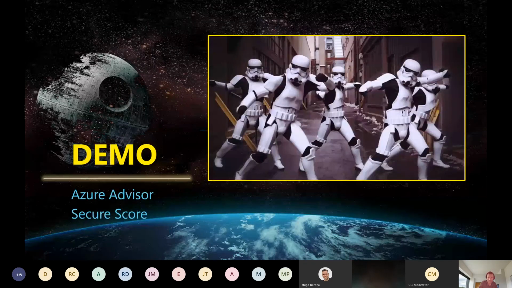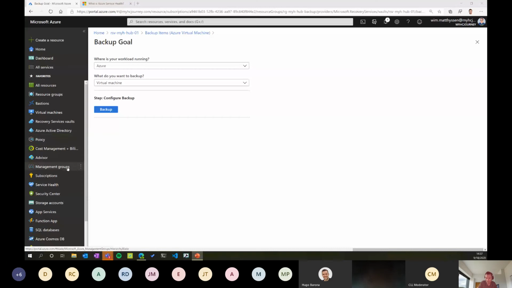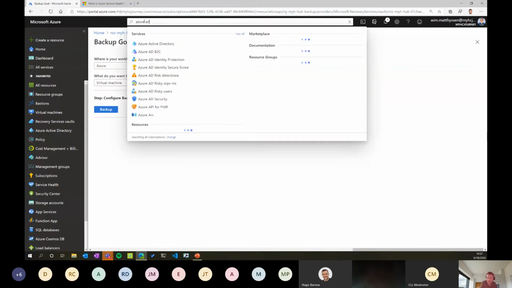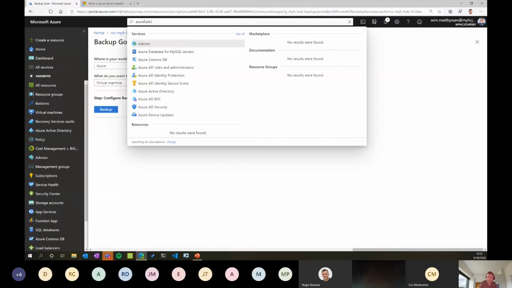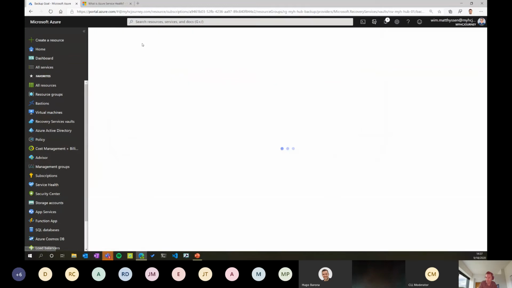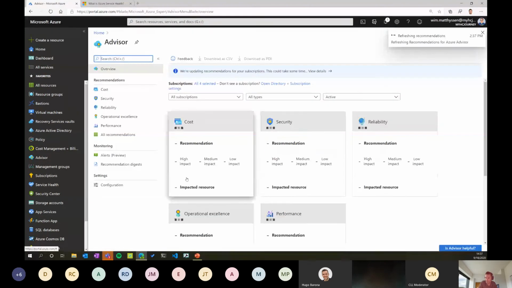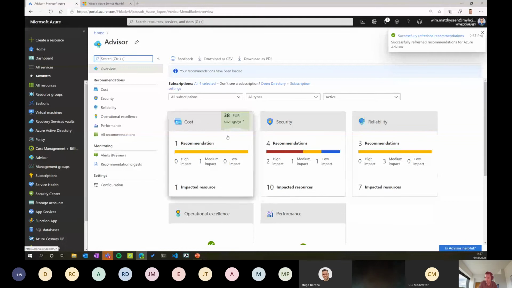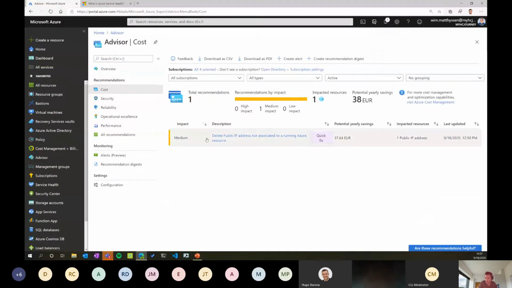So let me shortly demo this also. If you want to go into Azure Advisor, you just can type in Azure Advisor. There it is, click on it. You can see the 5 boards, for example, the cost one. Let us click on that one. It's saying that I have a public IP address that's not associated to any resource. There's also a nice feature, it's a quick fix.